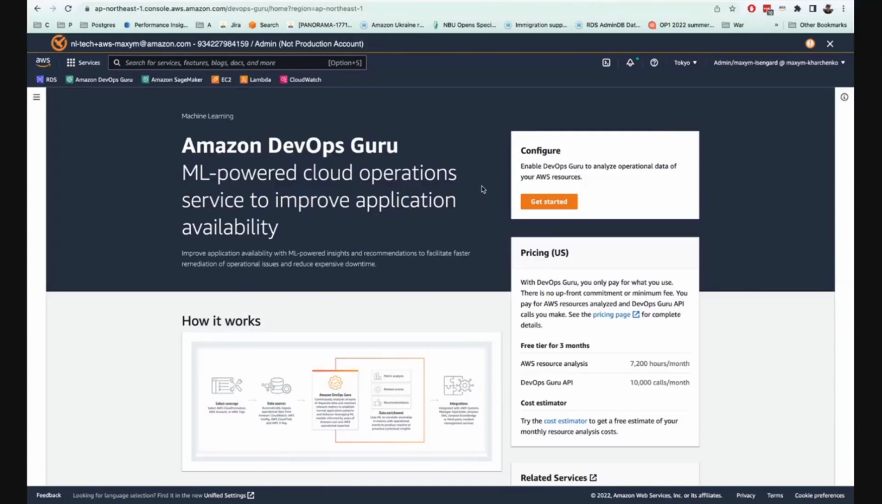One day, that on-call engineer receives a notification from DevOps Guru that tells her that a major performance anomaly is happening with one of their applications. So let's take a look at this case and see how DevOps Guru can help troubleshoot this particular issue.